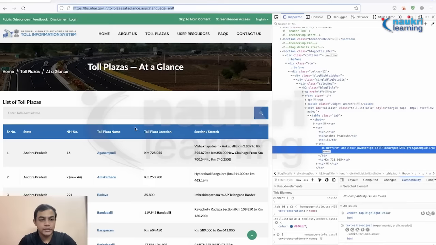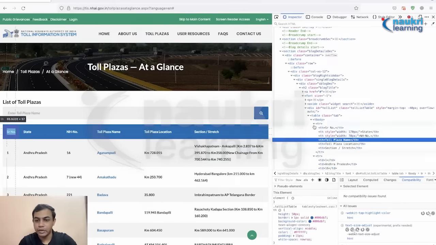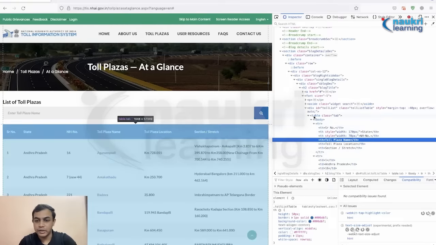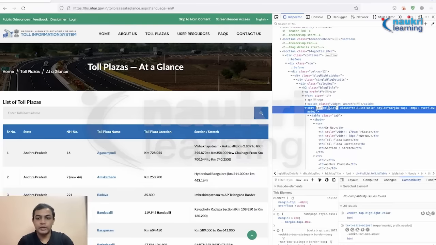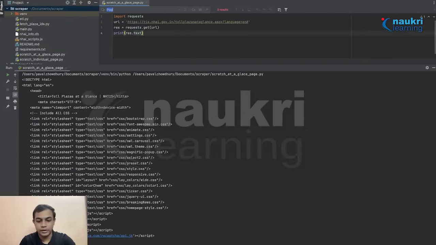To inspect, we will just right click on this table and go to inspect. So it is encapsulated in a table, which is again encapsulated in a div which has an ID of toll list. If you are familiar with web development, you would know that an ID is a unique identifier in the entire HTML. So we can use this to search in the particular HTML that we just received in PyCharm. So we'll search for it.